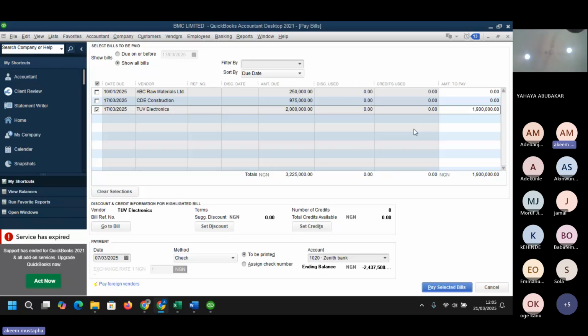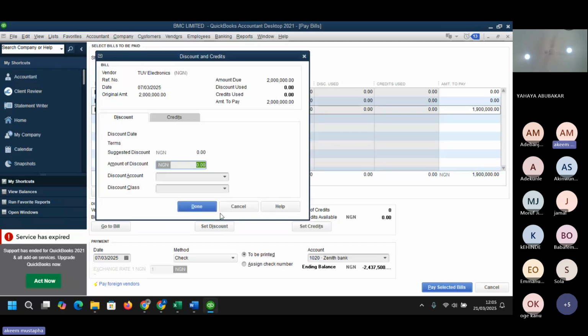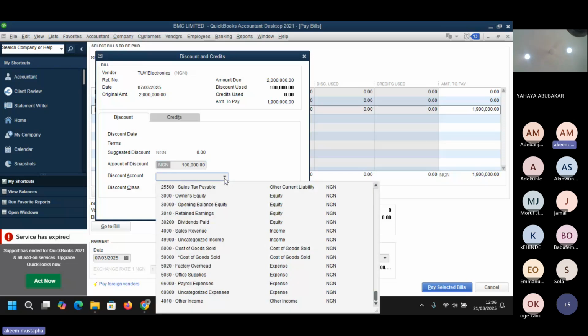So we want to pay 1.9. What do we want to do with the 100,000? Sometimes you can also set a discount. You can set a discount of 100,000. But the discount account depends, but in this case, we have a discount account. If it is a discount, you can select the discount account.